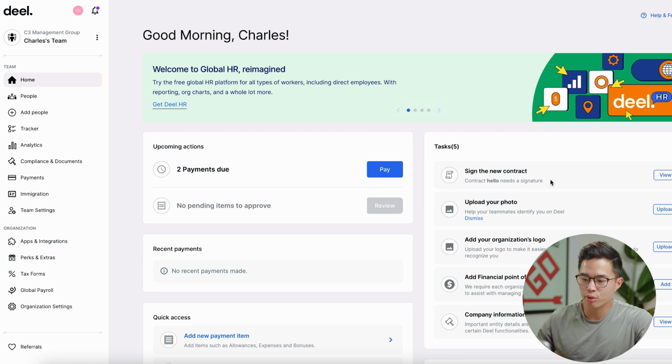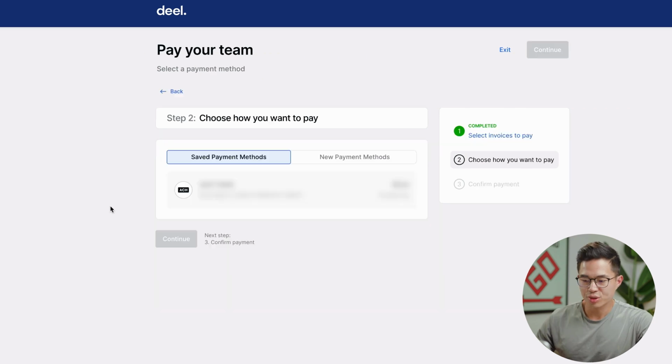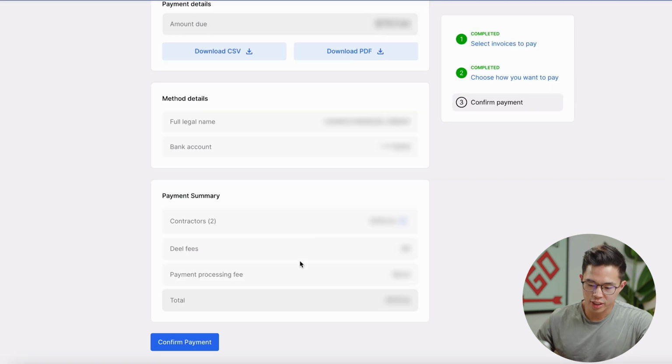Now, in terms of actually running your payroll and putting money into it, what you'll do is you'll go to your dashboard, you'll come here and click pay. So you'll see if there are any payments due. You'll select the invoices to pay, click continue. You'll select your payment method. So we'll choose ACH, click continue, and then click confirm payments. It's super simple. As you guys can see, you can pay all of your contractors all with one click and it pays them all in their local currency. So yeah, basically that's how you run payroll. That's how you pay international contractors.